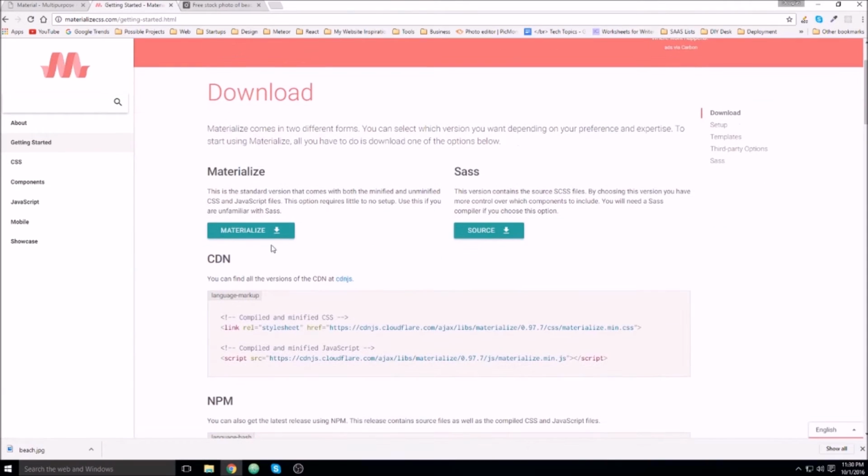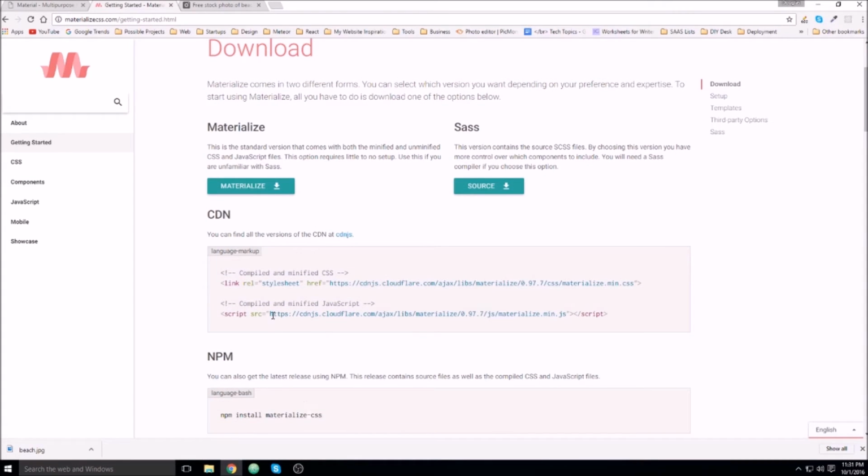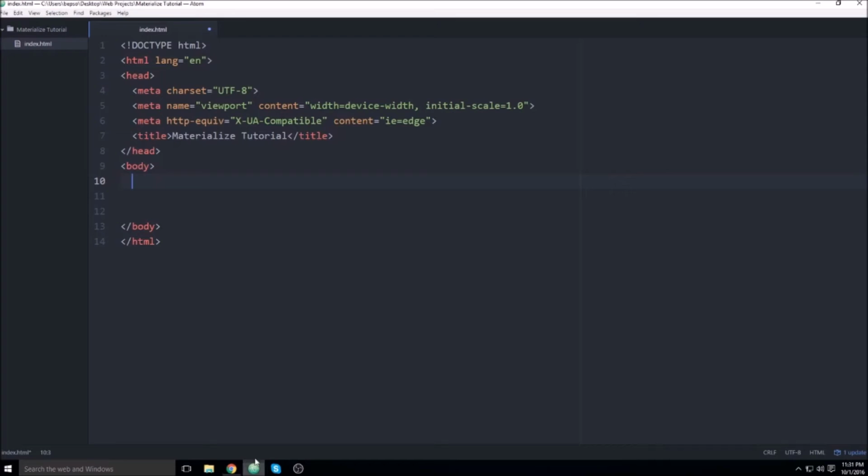You can just download it to your computer. You can download the SASS version if you're a SASS user and the SCSS file that you can then edit and compile on your own. Or you can download Materialize pre-compiled files, or you can add the CDNs to your project. And that's what we're going to do tonight. I'm going to add both the CSS and the JavaScript for Materialize to our project.